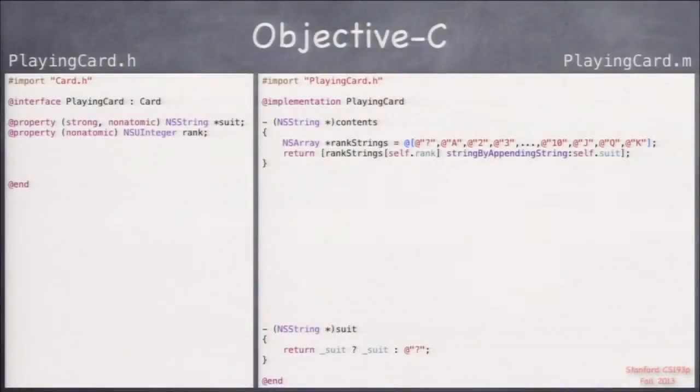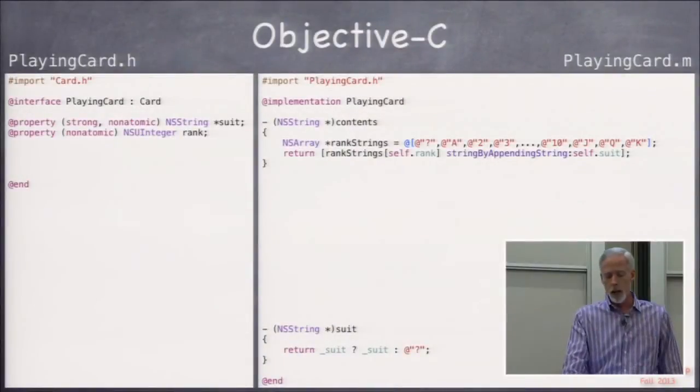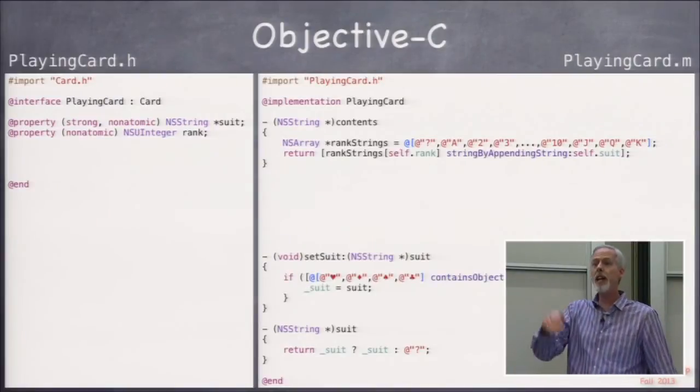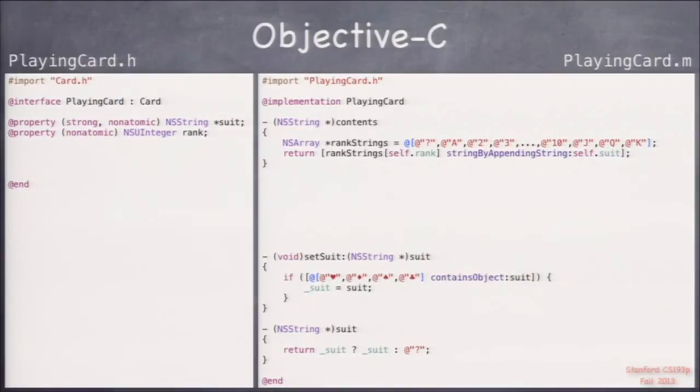Okay, so that helps the suit always return a question mark if the suit is nil or not set. Let's also protect people setting the suit to something wrong. Let's only let people set the suit using this property, the public setter of the property. We'll only let people set the suit to be one of the 4 suits. So I just, on the fly, in the middle there, create an array of those 4 suits, and then I use this method containsObject. What class do you think containsObject is a method on? Anyone? Guessers?